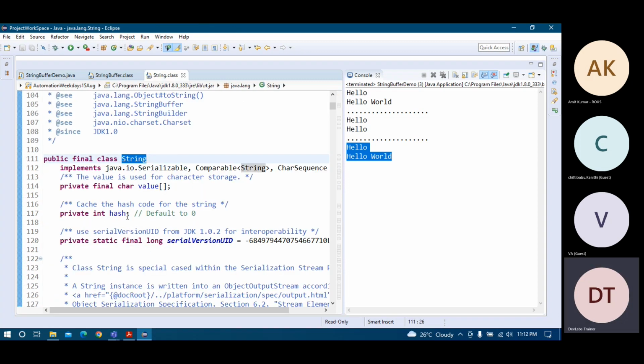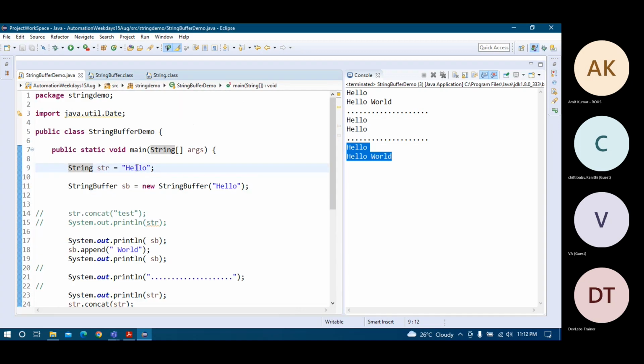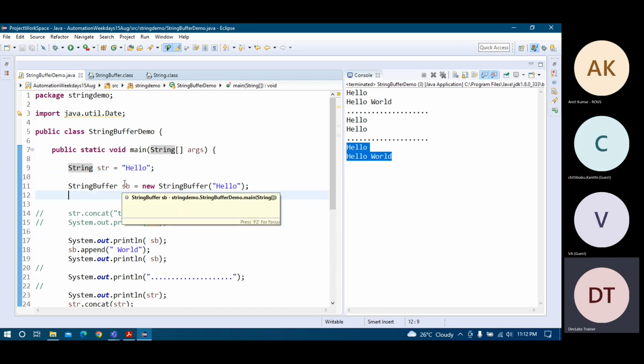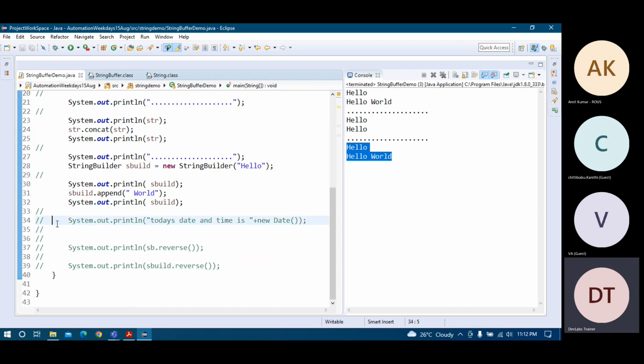go to the string class, and in line number 114, there is code written: private final char value. So this is making it immutable because of the final keyword. You can tell the internal implementation of the final character array. So that's why string is immutable. This is the reason. If you're able to explain this, then I think this answer matches the expectation of the interviewer.